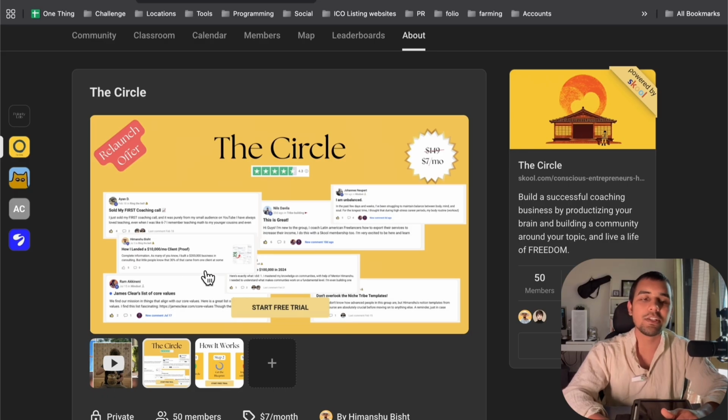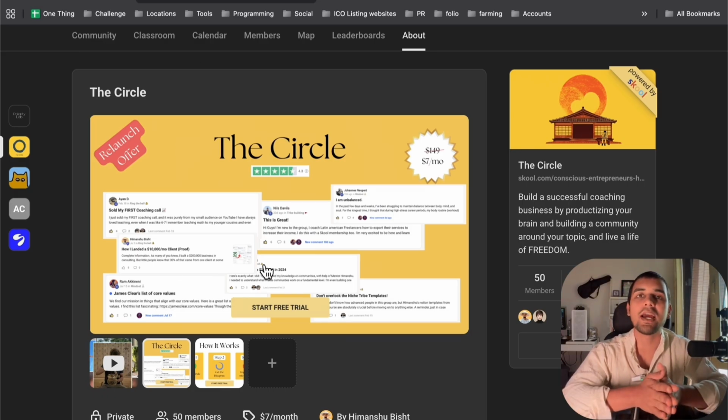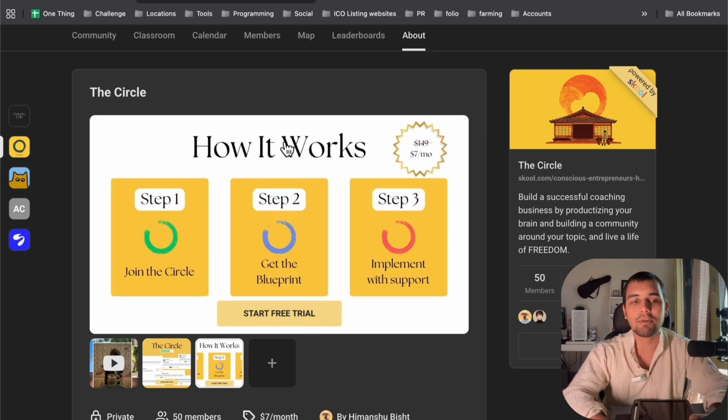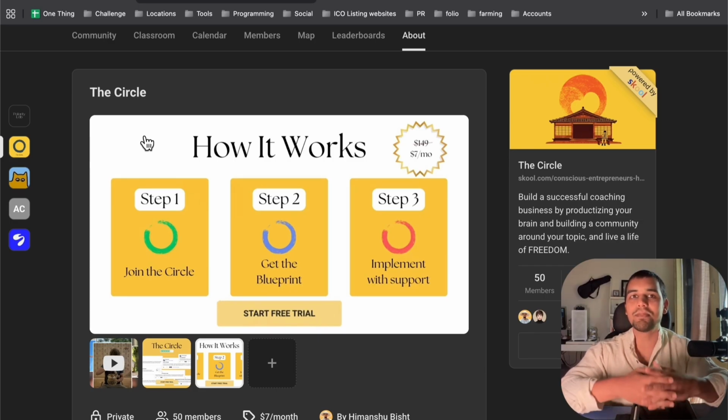I also have the screenshots of people who I have worked with and who have loved working with me in the community and outside of the community. So this is an image. And then I have one last image that says how it works, which essentially is a simple system. If they follow it, they are going to get the results, right?